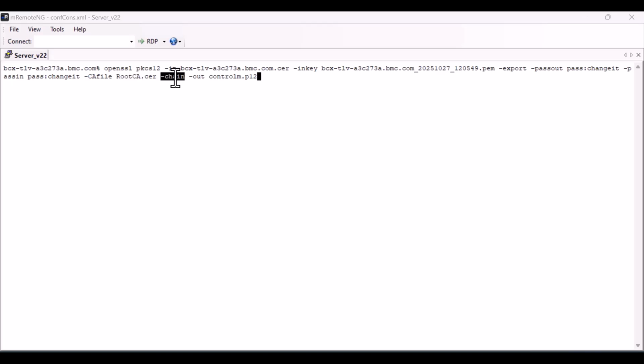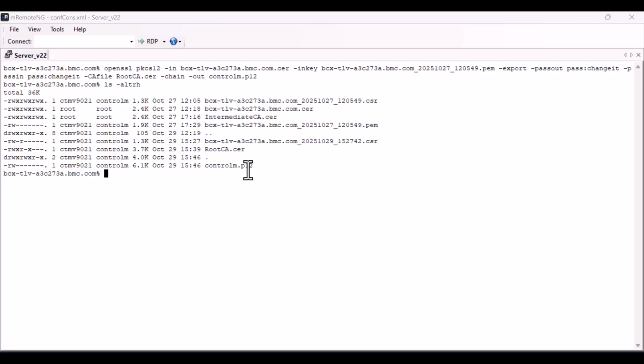Next, we have the parameter chain. We use this parameter if in the previous one, CA file, we include more than one certificate. As we merged both root and intermediate certificate into one file, we must add this parameter. Finally, we have the parameter out, which indicates the name of the P12 key store. In our case, controlm.p12. We press enter to run the command, and we check if the key store has been created.